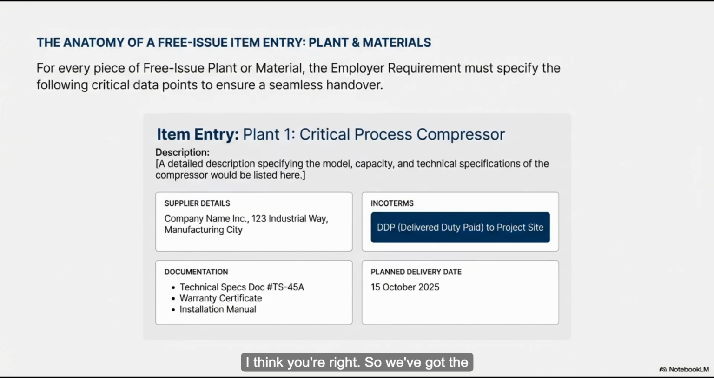I think you're right. So we got the why and the what. Now the how. We have this document, Employer Requirement E2.13. This is where it's real, right? This is the rule book. This is the rule book for logistics, and this is where projects live or die.